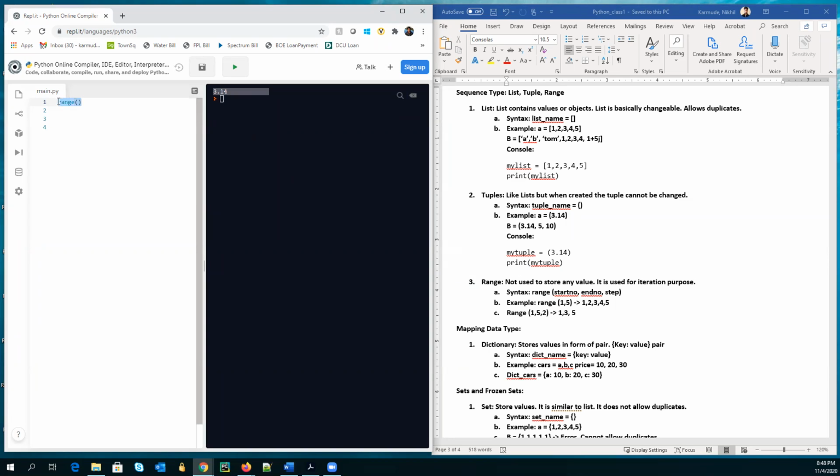The syntax is range, open bracket, close bracket, and inside these brackets we provide two mandatory parameters, which are the start parameter and the end parameter, and a step parameter. That step parameter is an optional one. If we don't include the step in our range, then by default it is always +1.